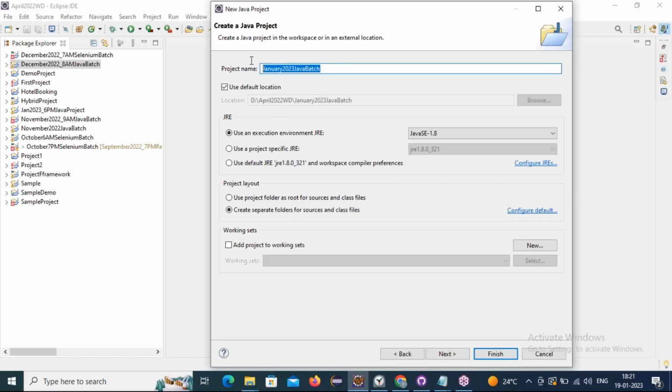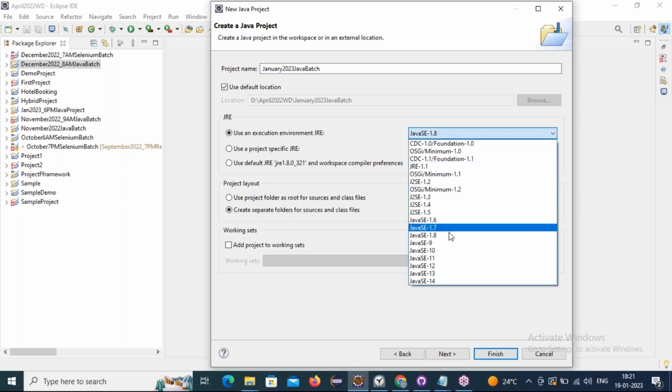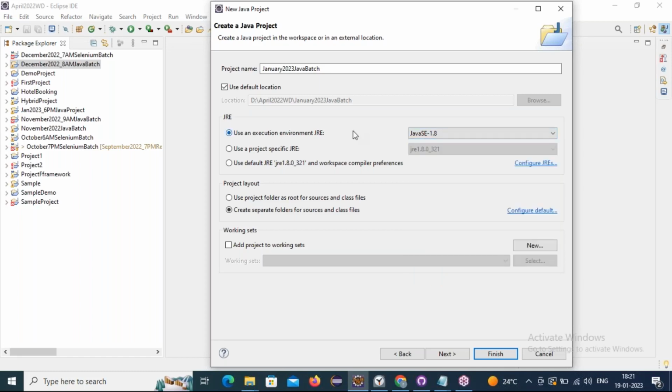For every project you create, Java libraries get associated. Based on which version you want to build and execute your Java programs with, you need to select the Java version here. Suppose you have installed 11, select Java SE 11. If you installed 10, select Java SE 10. If 8, Java SE 8. I have 8 installed in my system, so I'm selecting Java SE 1.8 and clicking on Finish.